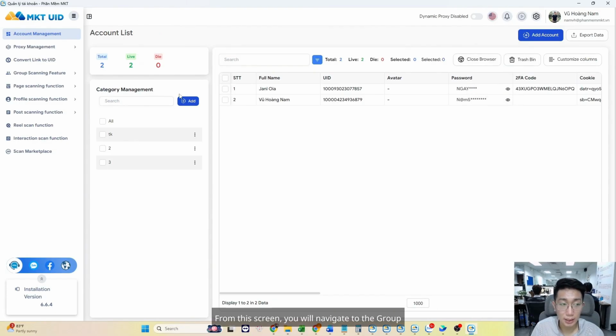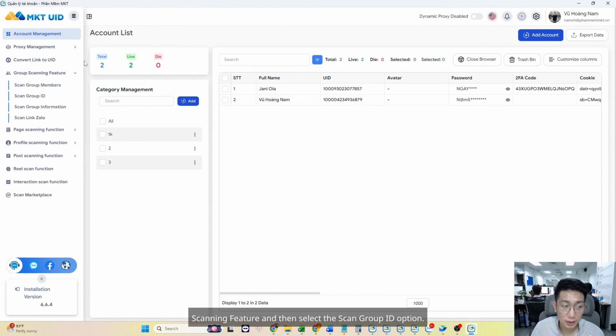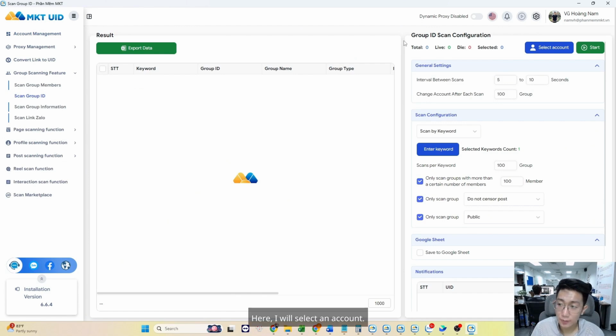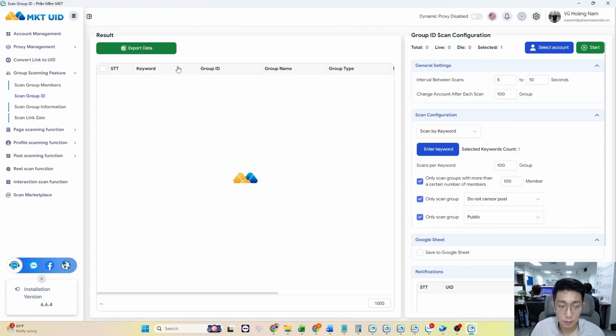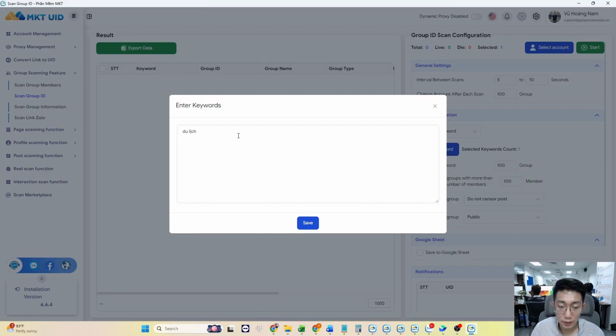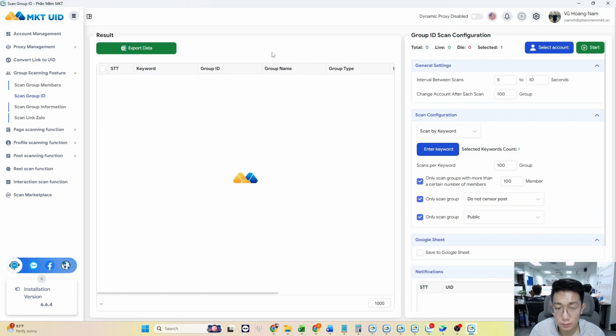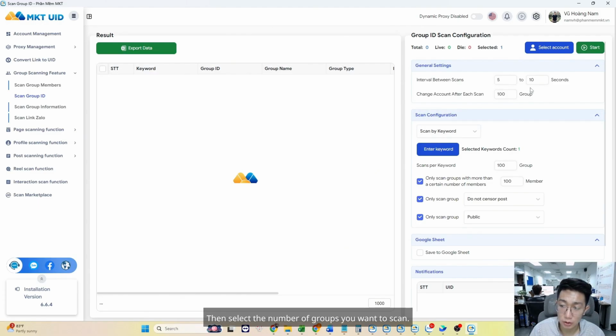From this screen, you will navigate to the group scanning feature and then select the Scan Group ID option. Here, I will select an account and you will choose Scan by keyword. I will enter the keyword here. Then select the number of groups you want to scan.